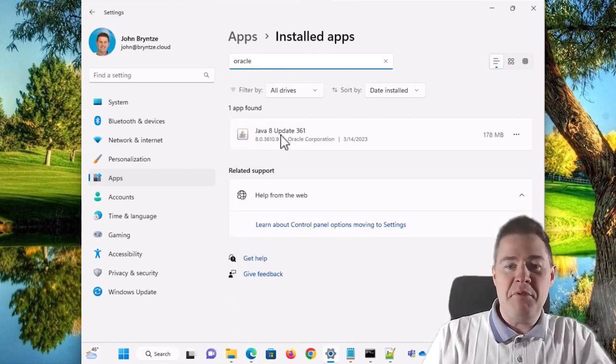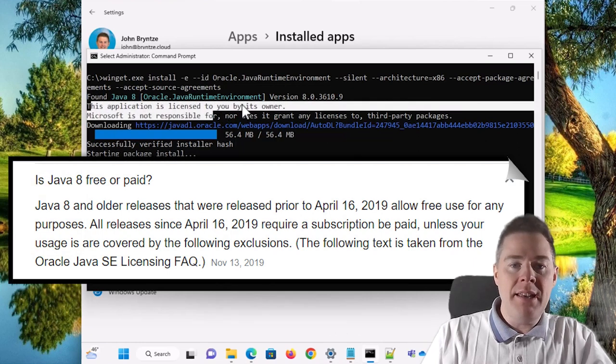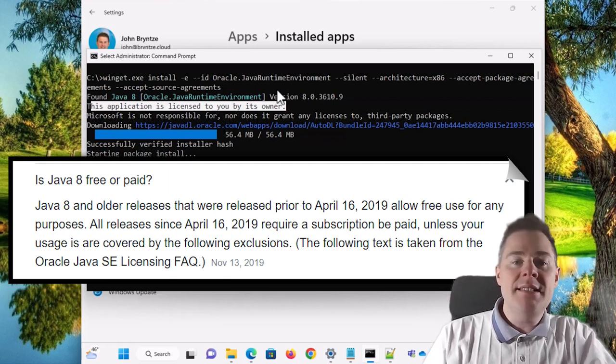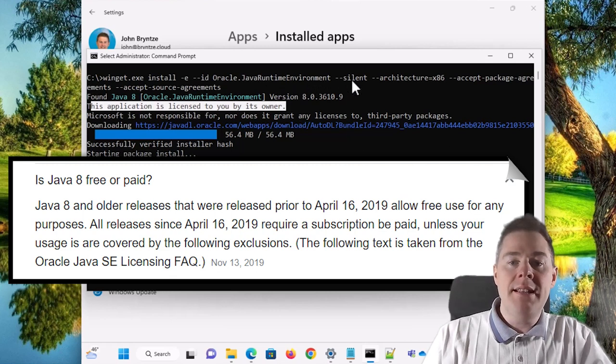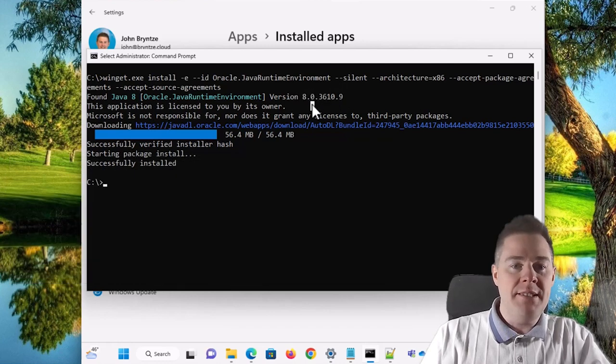So, perfect. We have installed the latest version of Java 8. One thing very important to mention here. This application is licensed by its owner. Just because you can download it and install it like that doesn't mean that you have a license. Since April 2019, you actually need a license if you're using it for commercial use. So if you are in an enterprise and you're installing this version, and you should install the latest for security reasons, verify you have a license to use it.